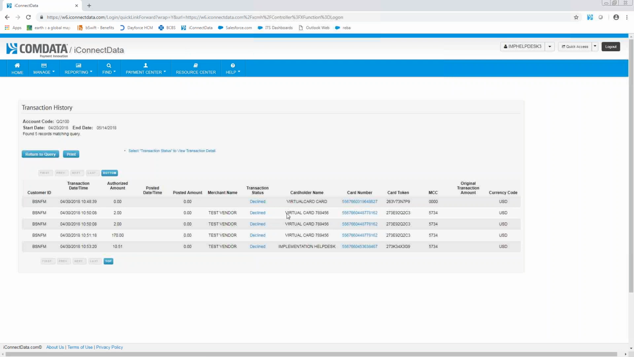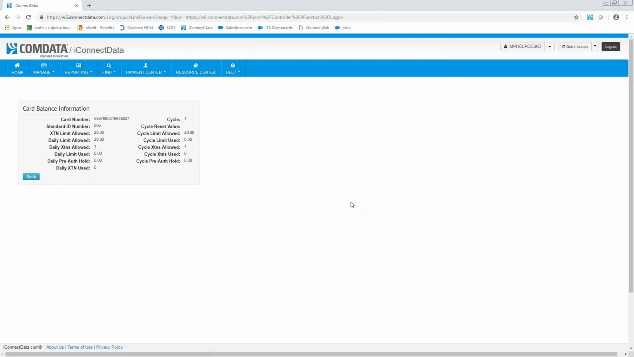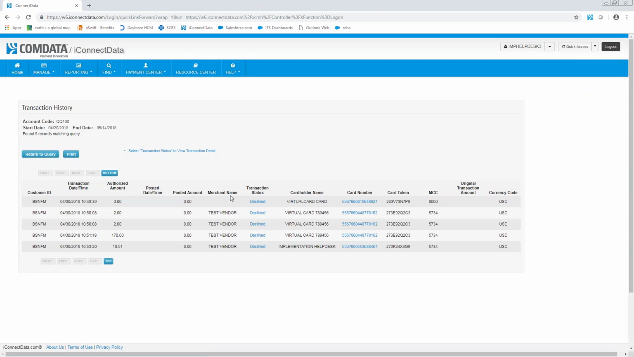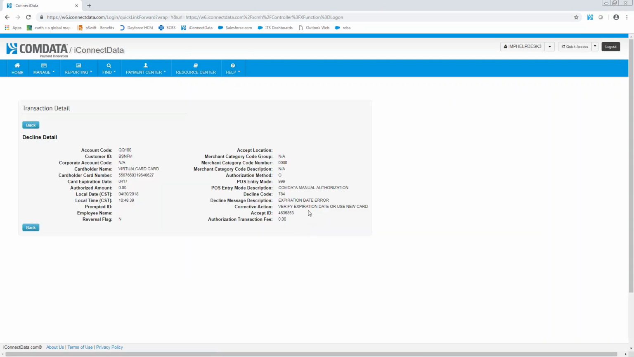I have examples here of declined transactions, and these are some of the most common declines that we see our vendors run for our customers. The first example here is one of the most common. It's an expiration date issue. The vendor ran the card and keyed in the wrong expiration date. What you're going to see is expiration date error. Corrective action: verify the expiration date.